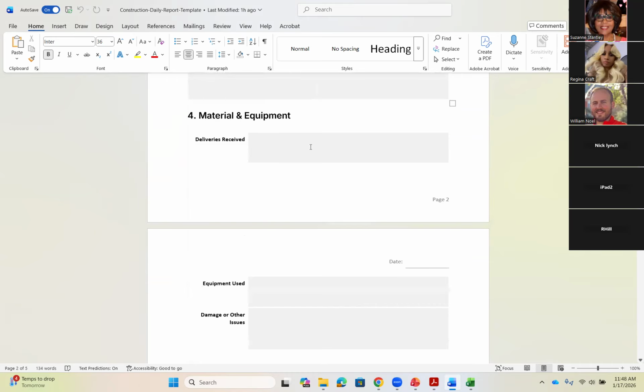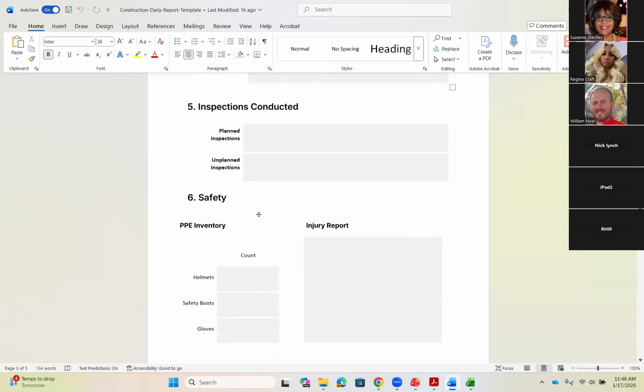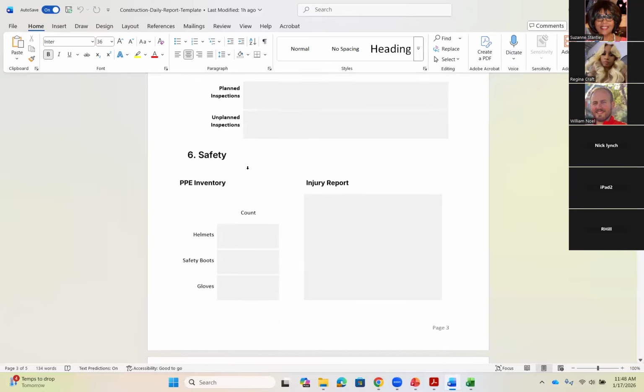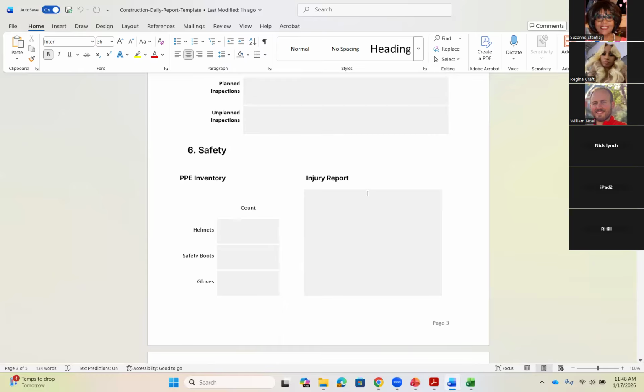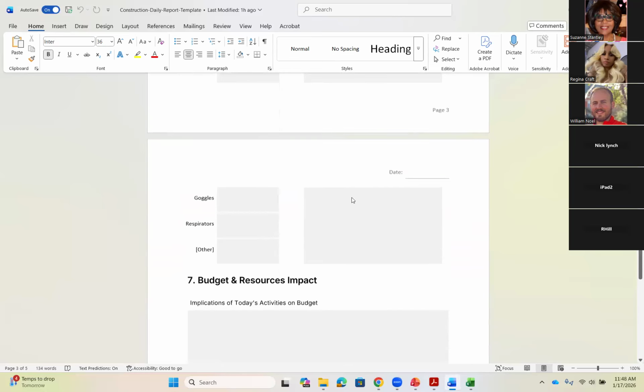So if you received any deliveries of materials, or if you have a certain piece of equipment on site, if you have a forklift or any other piece of construction equipment, you can write, hey, I had it, it got damaged or it didn't get damaged. You can write down inspections that you had, whether these are inspections from a general contractor or a county or city inspector came and they did an inspection there. There's a section for safety to write down any injury or safety related things that happened.